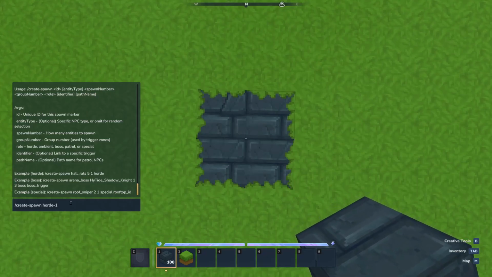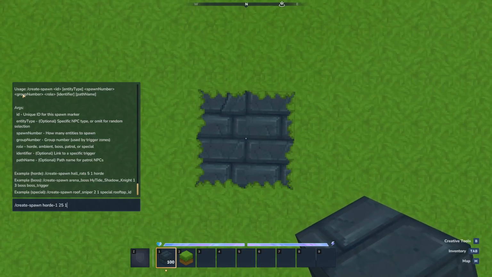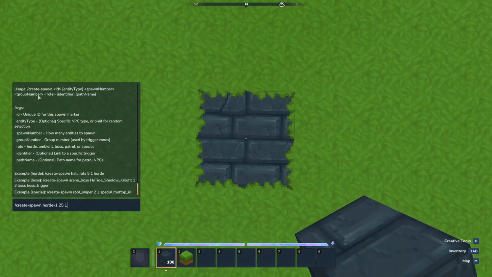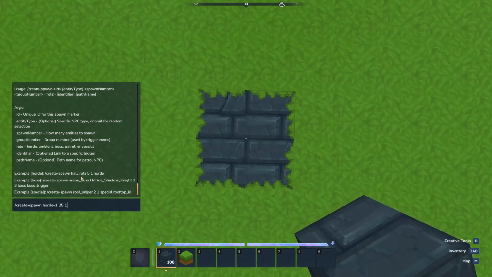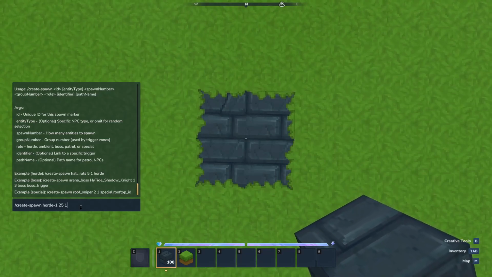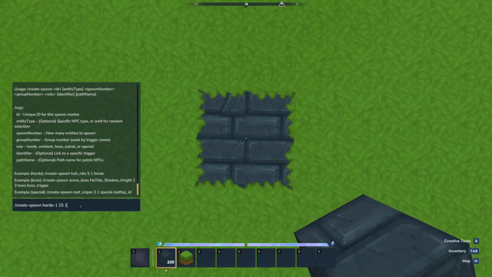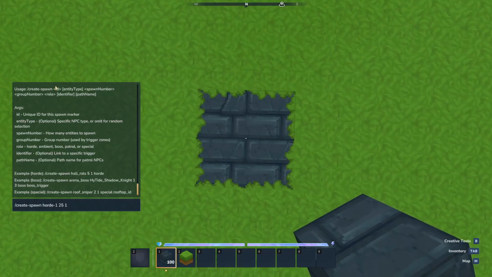Spawn number, we're going to set to 25, that's a decent amount. Group number needs to be 1 because our active group is 1, remember. Group number is important because that determines what spawn points are actually active, depending on what checkpoint. The checkpoint sets your active group, and then depending on what your active group is, spawn points will be triggered based off that.